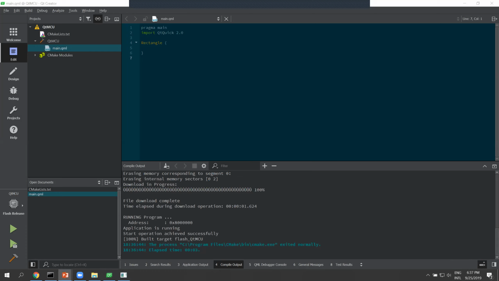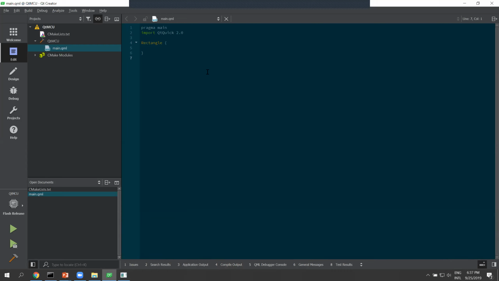So let's continue with our project. Let's add some more advanced UI elements to our, for now, empty screen. So I'm back inside my main.qml file. By the way, maybe I can make this a bit bigger so that you can see and read more easily.